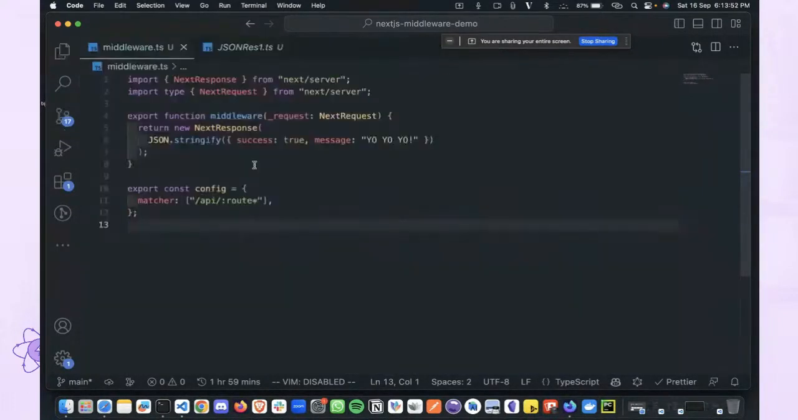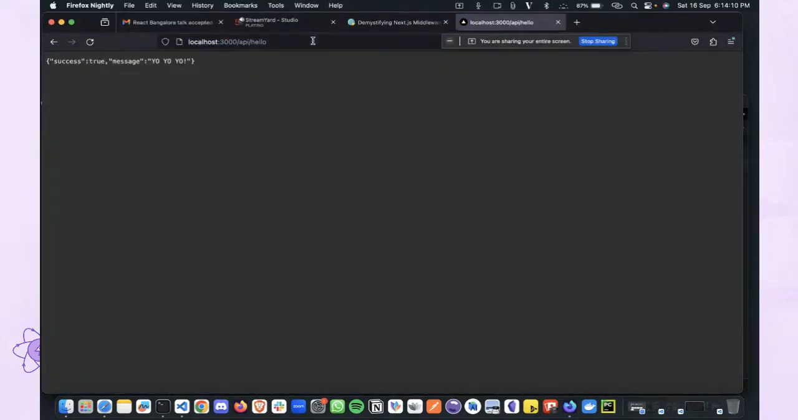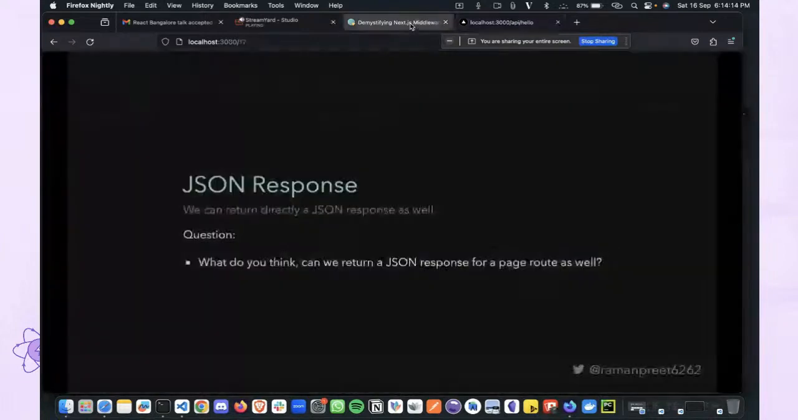In the middleware, please pay attention to the matcher config that I have added, API/route. So it will only run on the API only. And I have added a JSON.stringify response: success true, message yo yo yo. Once I request that, this is showing me success true, message yo yo yo. Now, a question for the audience: what do you think? Can we return a JSON response for the page route as well?